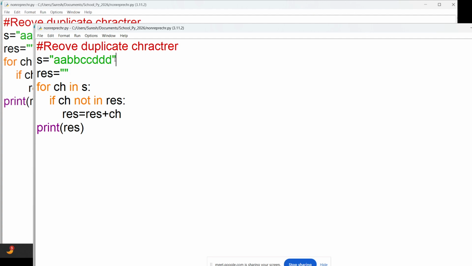So we have taken this original string and this empty string. For ch in s means we can get all the characters from the string.